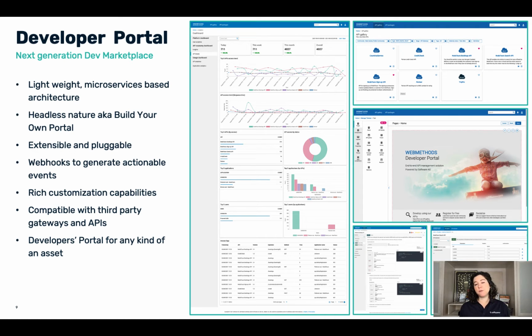One big differentiator for the developer portal is that it's compatible with third-party gateways and APIs. Look, I'm a product manager for the webMethods API management suite. So I'd love to hug you tight and never let you go. But at the same time, I understand that you have other needs because of your different business units, because of your customers. So I understand that you might have a need to use gateways from other vendors. And we don't want you to feel trapped with webMethods. So one big differentiator with webMethods is this extensibility and competitor friendliness.